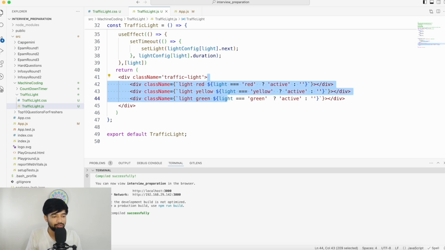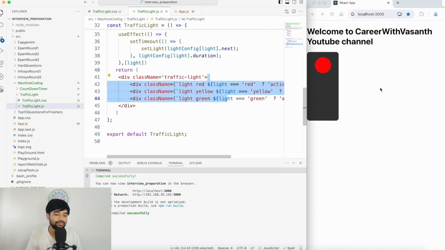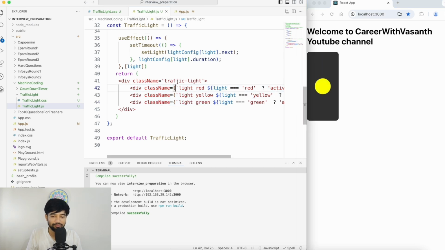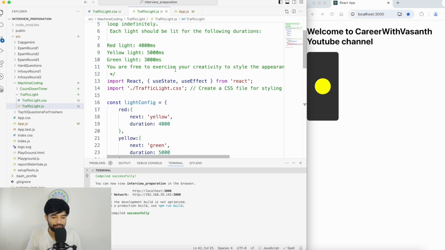Now let us see whether it is running or not. Okay, see here, first I'm showing the red. After 4 seconds I have gone to yellow. After 5 seconds I'm going to green, and after 3 seconds I'm going to red, and it is turning indefinitely, as you can see, correct?